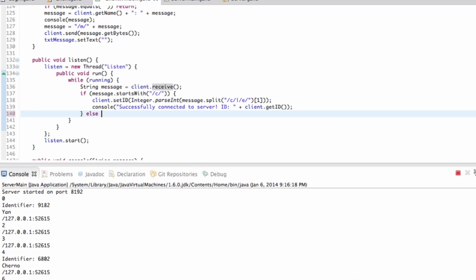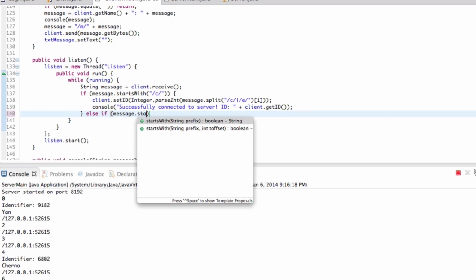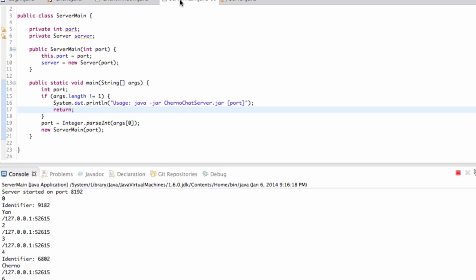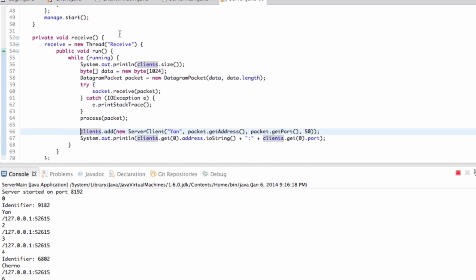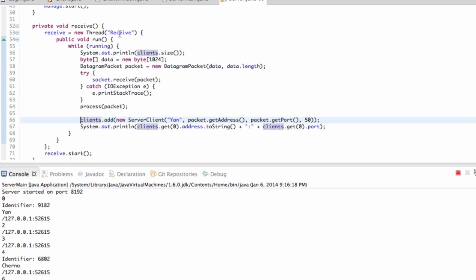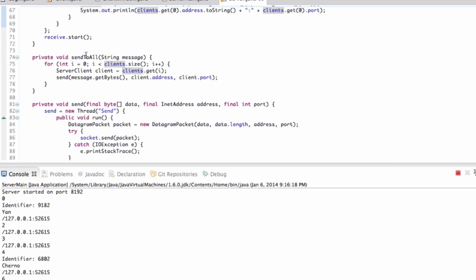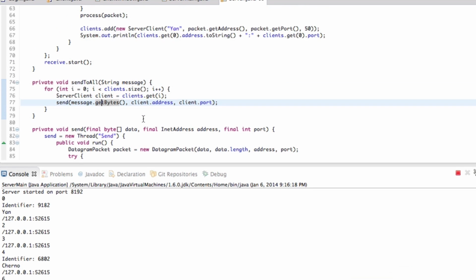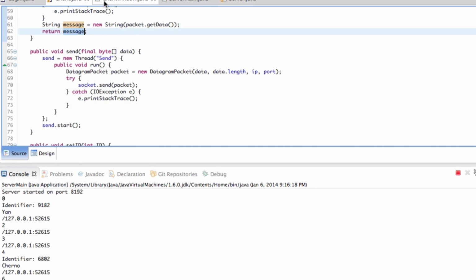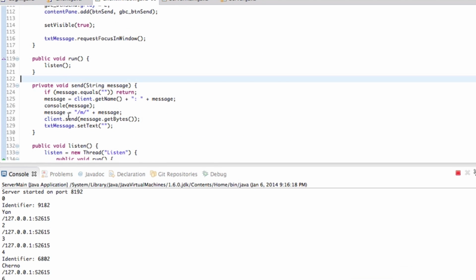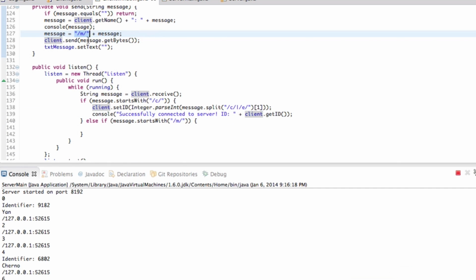However, what we should handle is else if the message starts with /m/, because that's our prefix for an actual message. If we go back to our server here, I think we've got a thing called send to all. It actually just transmits it. So if we go back to our client window, when we send something and we've got a message here, you can see that our message receives a prefix of this /m/.